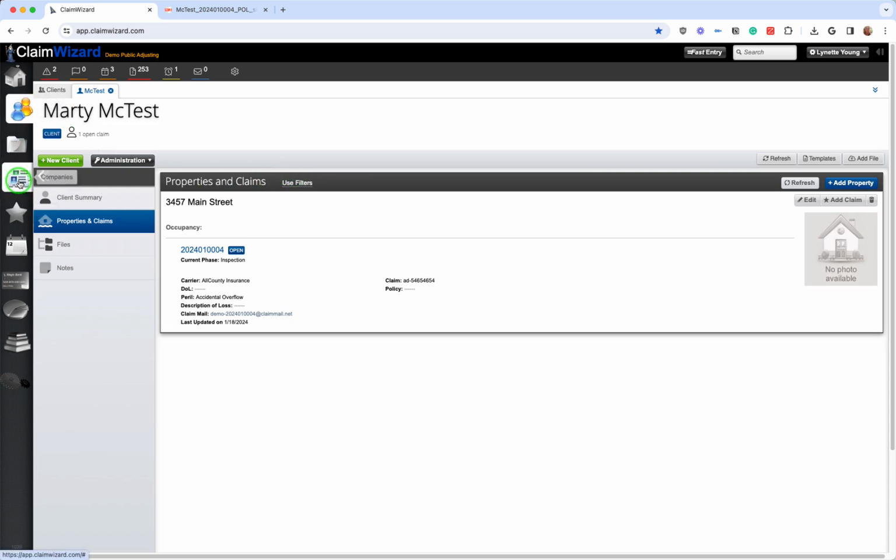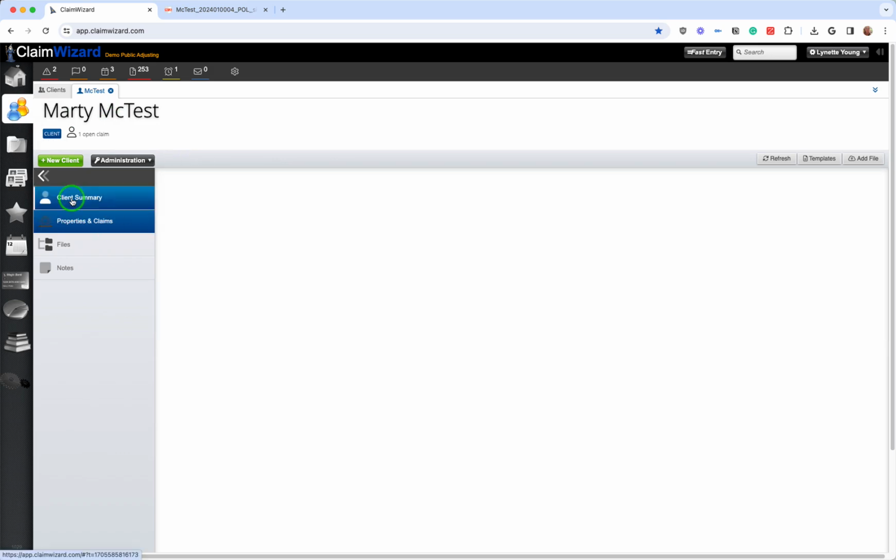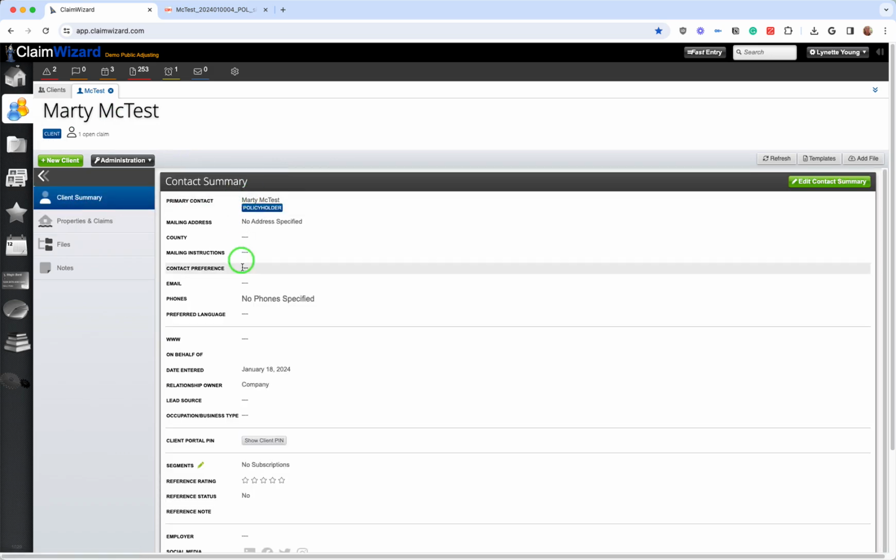You can see we've changed tabs from claims up to clients on the left-hand side. Every client exists in ClaimWizard once with all of your information in it.